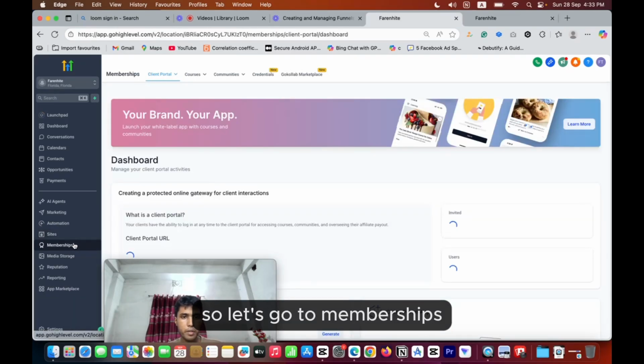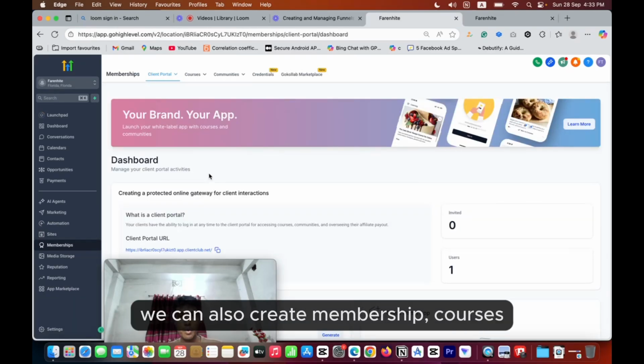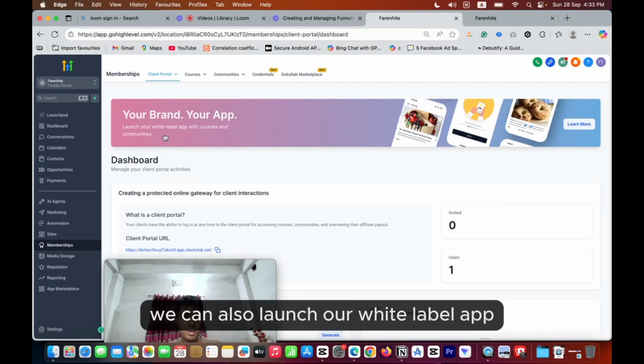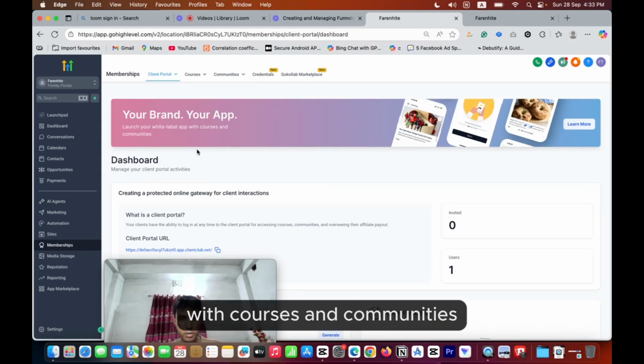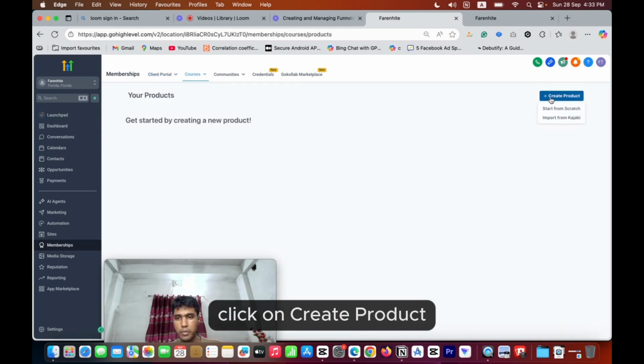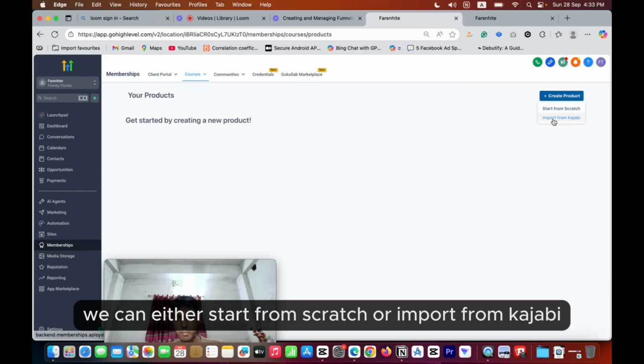So let's go to memberships. We can also create memberships, courses, communities, certificates, and badges inside GoHighLevel. We can also launch our white label app with courses and communities. So if I want to create courses, we first need to create a product. Click on create product. We can either start from scratch or import from Kajabi.